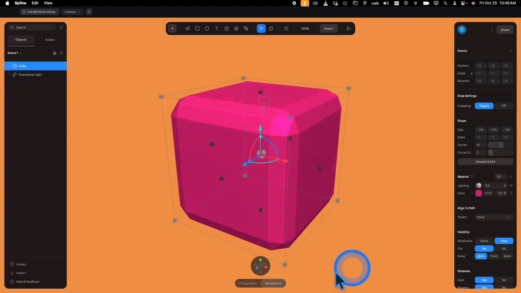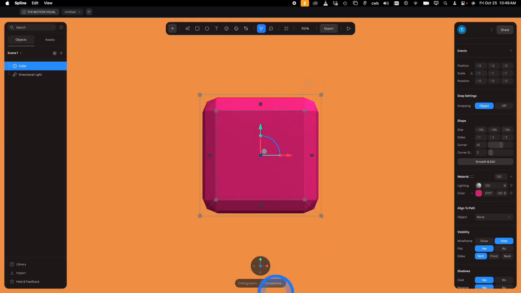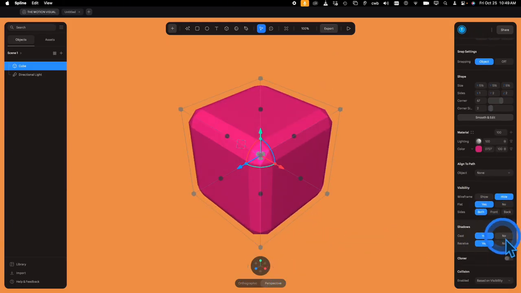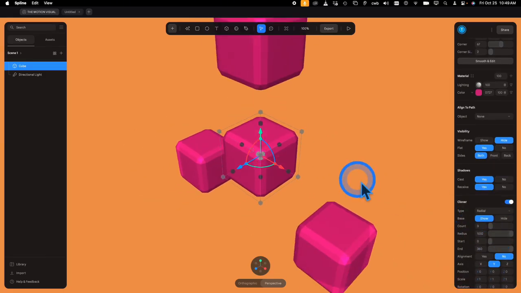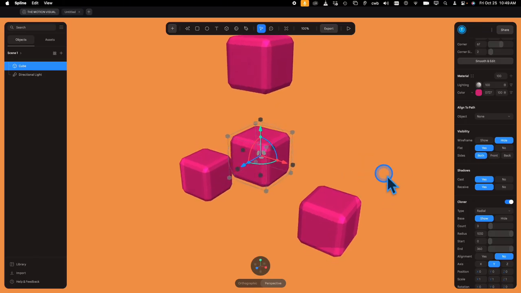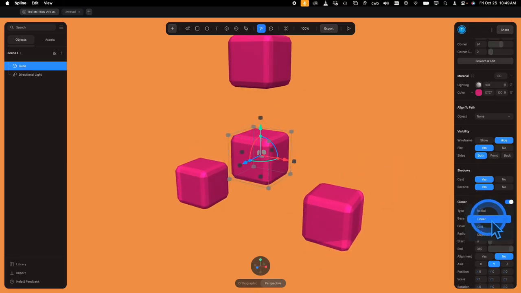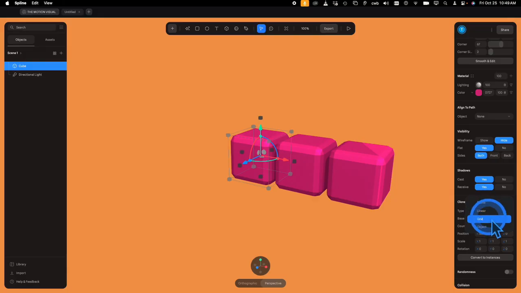Next, the shadow options decide whether your object casts shadows onto others and whether it receives them. This will be revealed when you have multiple objects in your scene. Beneath this, we have the cloner setting. The cloner is a special feature which multiplies or repeats a specific central item in different ways. You can see examples of these different ways by changing the options in the type drop-down menu.